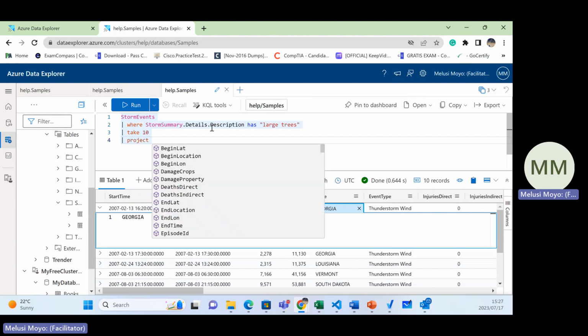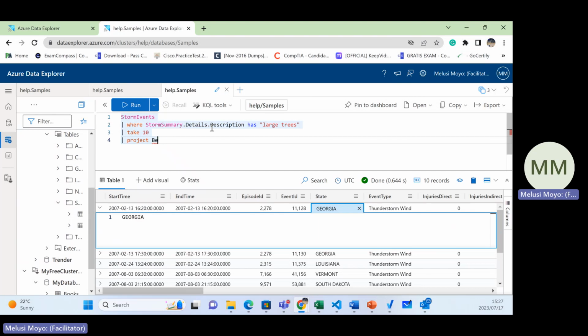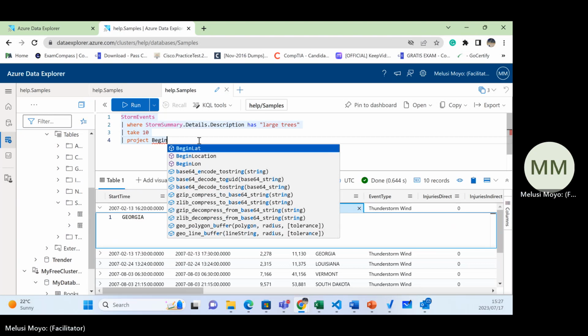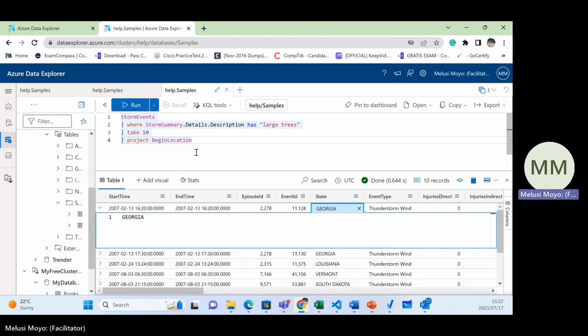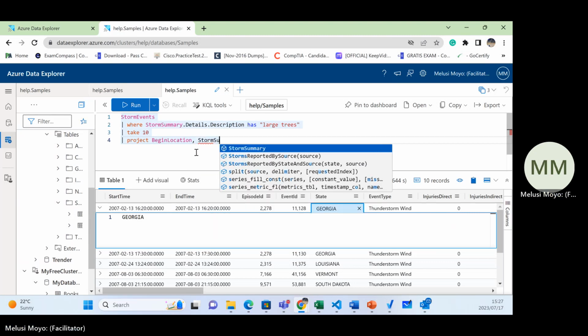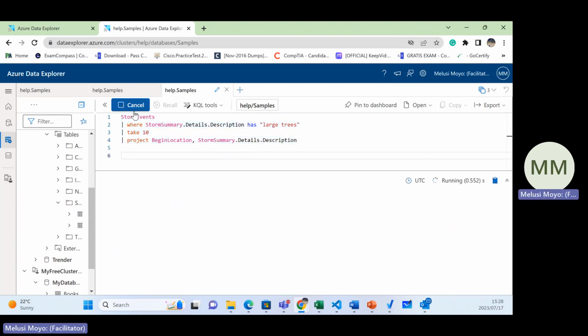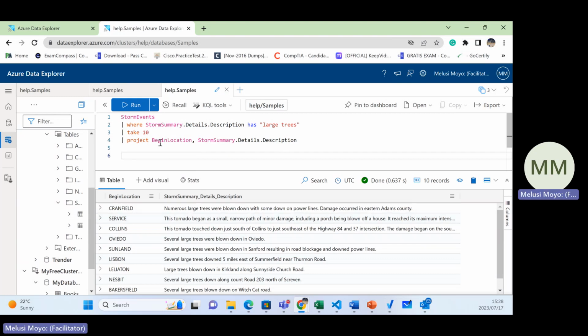I need to project because I'm interested in only a few columns: the begin location, dot page begin. So begin location, and then I do storm summary, and then dot details dot description. And then let me run that. So I can see begin location is there, and then the column I'm interested in, storm summary.